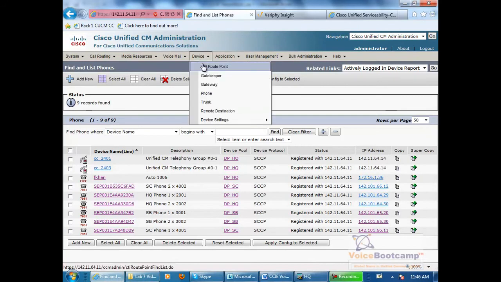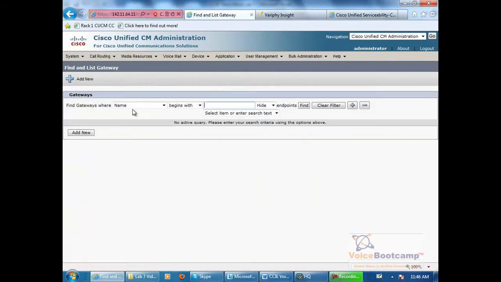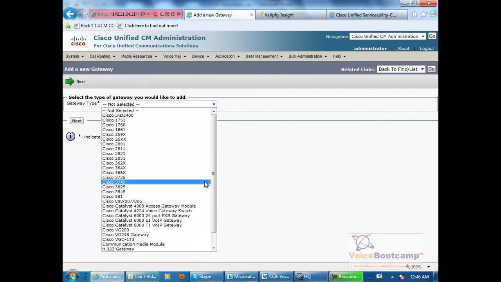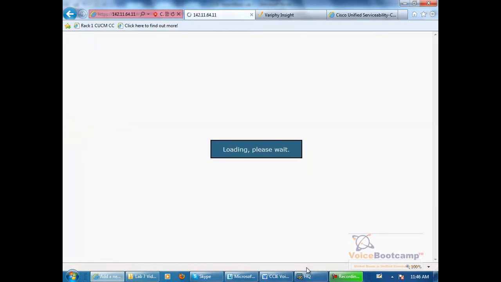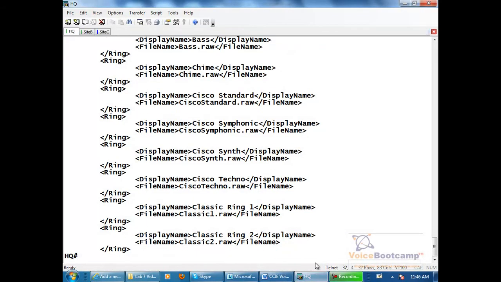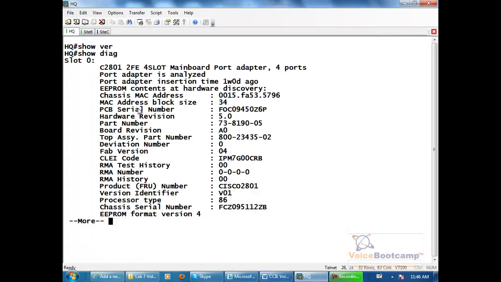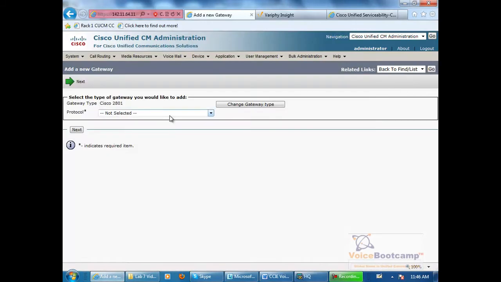I'm going to add a gateway. The gateway type is going to be Cisco 2801 in this particular case. If you're not sure, you can always type show version or show diag, which will be the more precise, detailed information, as you can see. It will be protocol MGCP.